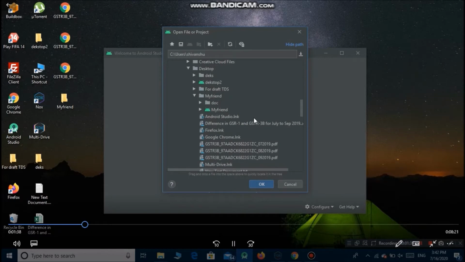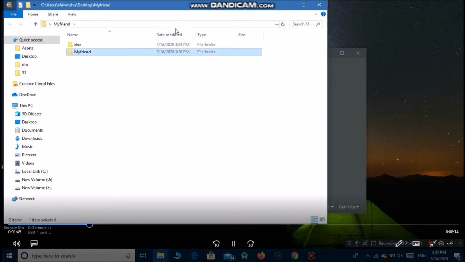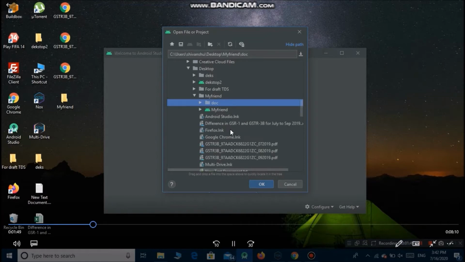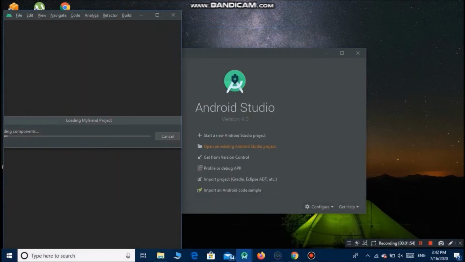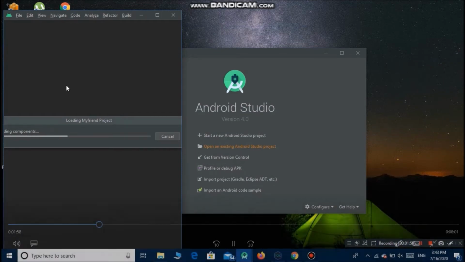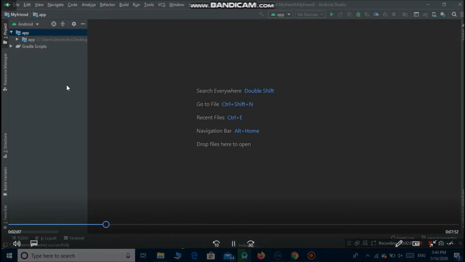What you have to do, which file you have to select, is the Myfriend folder inside the whole Myfriend folder under the documentation. So you have to select the Myfriend folder. So you have to wait till the process is done. I paused the video till the process is done completely.